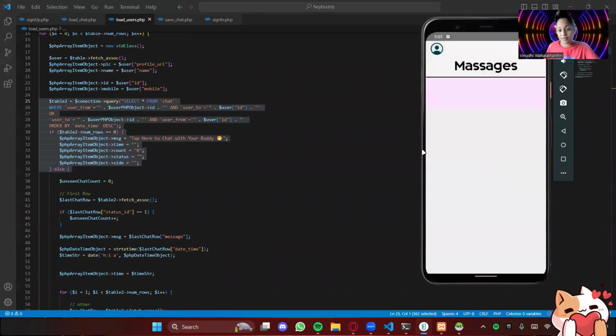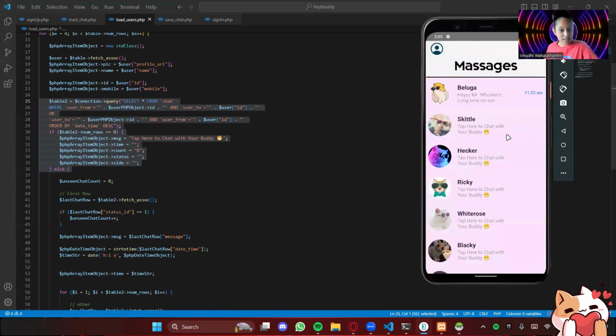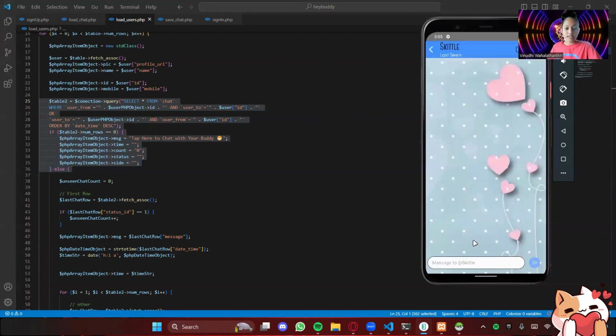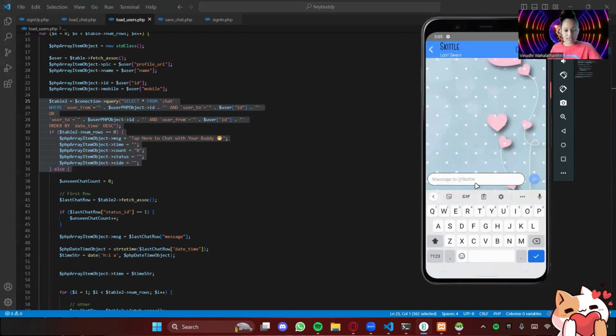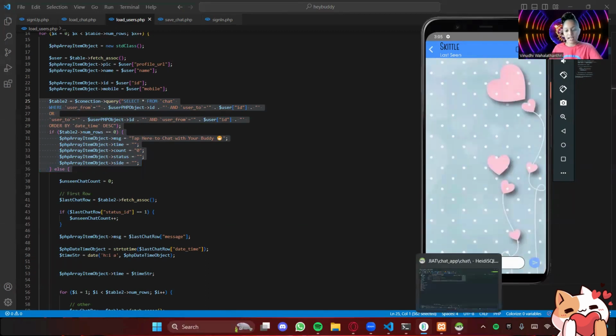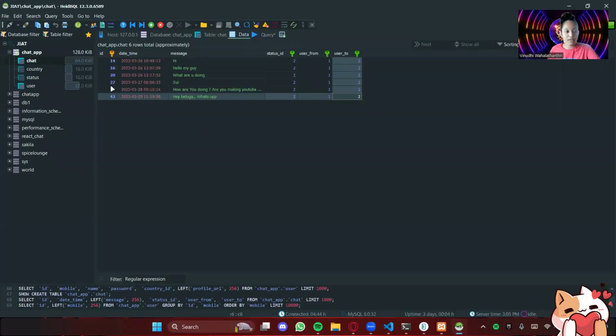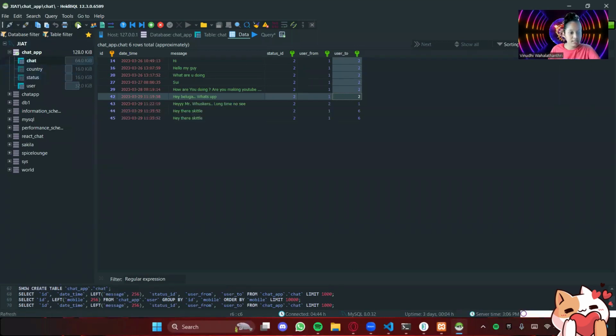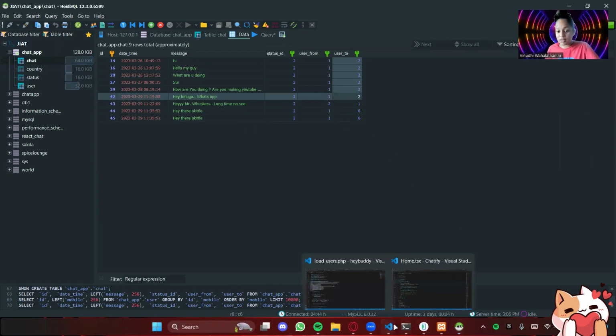And now I want to chat with Mr. Skittles. So he's also one of Mr. Whiskers' friends. So let's chat with Mr. Skittles and let's send a message to Skittles as, hey there, Skittles. And we can send this. And it will be loaded to the database, saving this one's name. So let's see what happens. Yes. So once we go to the database and reload it, you can see that the user from and the user to is separate. So that's all for this chat application.